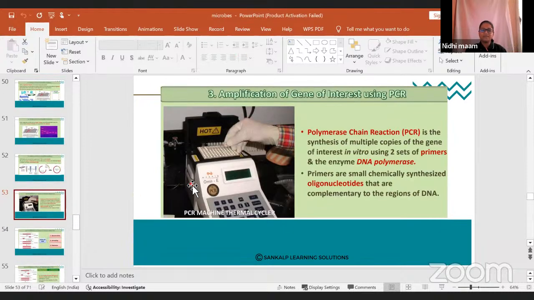Now, the third step is amplification of the gene of interest. The DNA fragment we have obtained is only this much, so we want it in more copies. That will be done by a process called amplification. Amplification means to multiply, to increase the number. We do that using a technique called polymerase chain reaction. Here you can see a PCR machine, as it is called. In it we have the DNA samples, you can see them here.